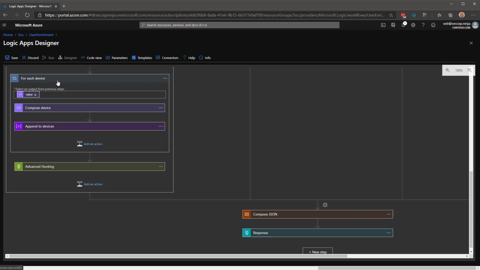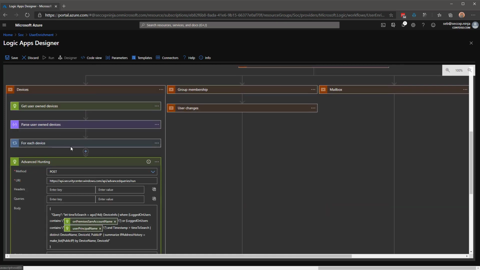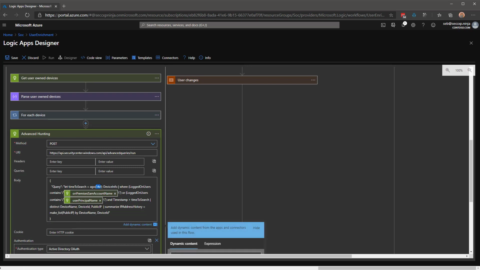The next thing that I'm doing after collecting the Azure AD devices information is that I'm calling the Microsoft Defender ATP API, and I'm performing an advanced hunting query. In this query, I'm searching back in the last 40 days, so you can change this value if you want to. And I'm looking for this user using the on-premises SAM account name or the user principal name.